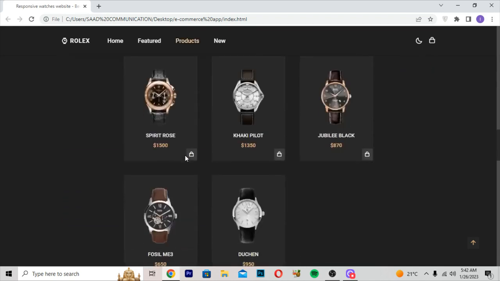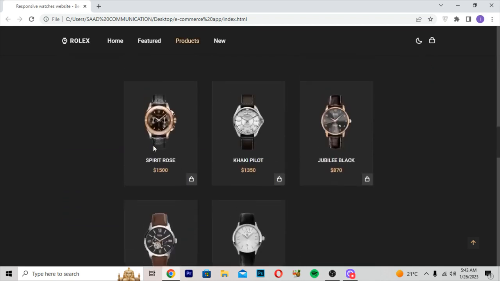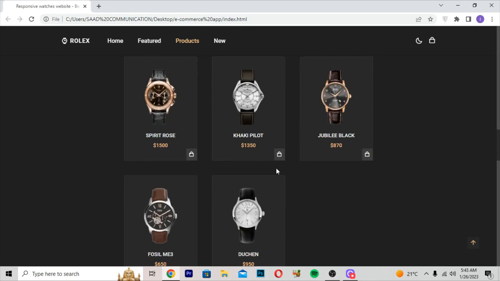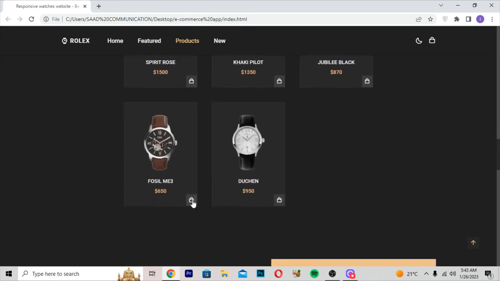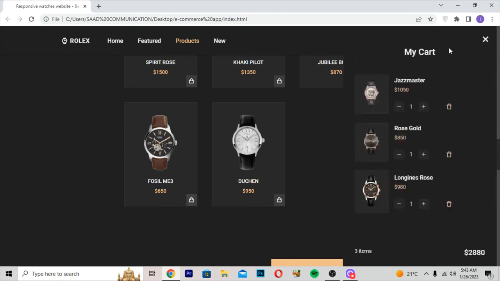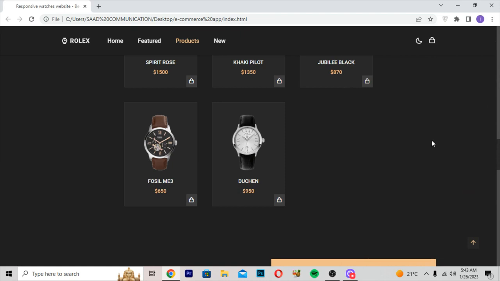Then again if I move down, you will get different images of watches with different names and different prices. If you want to add one to your cart, you can press this add to cart button, and your product will be added here. You can see this product is added when you add it to your cart. You can also see the total price you get after adding it to your cart.